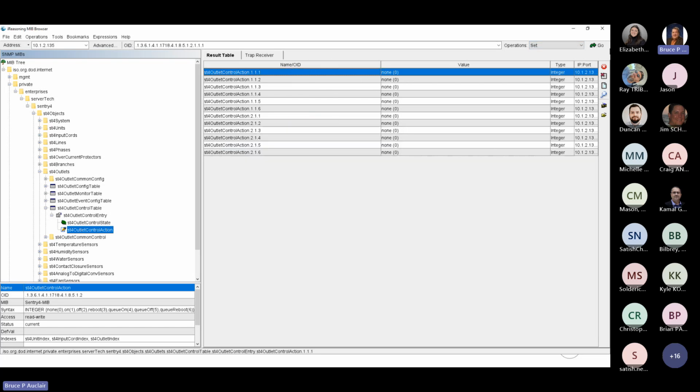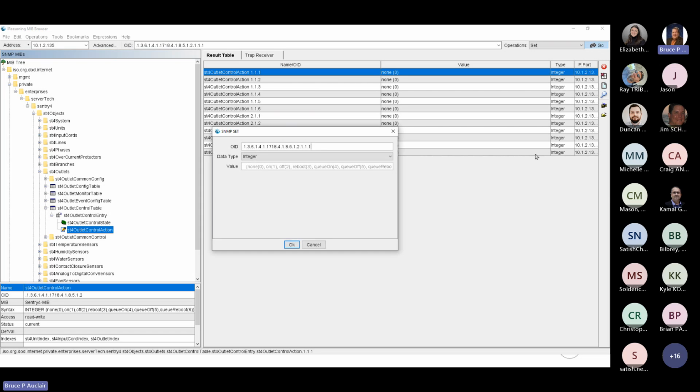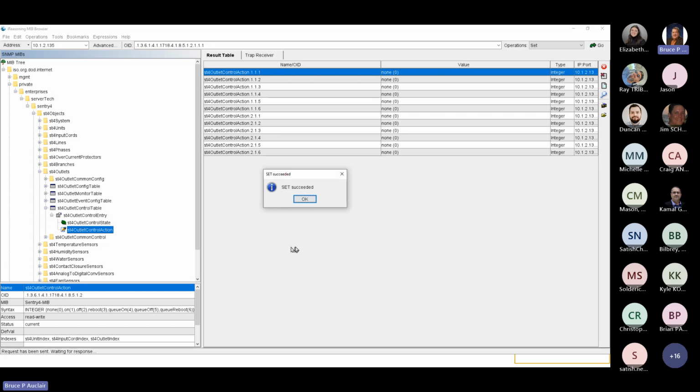We looked at them previously in the OID tree. We saw that you had the common options of on being 1, off being 2, reboot being 3. Those would be the most common. And we talked briefly about the Q options. I'm going to switch that outlet off, so I have to put in a value 2. That's an integer value 2. I'm going to tell it to go. It succeeded. I'm warming up.